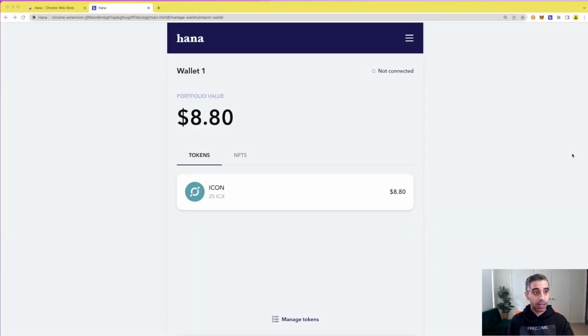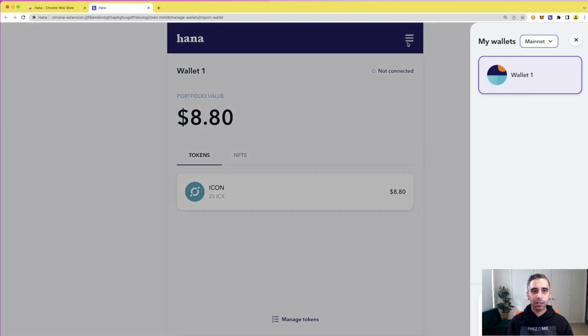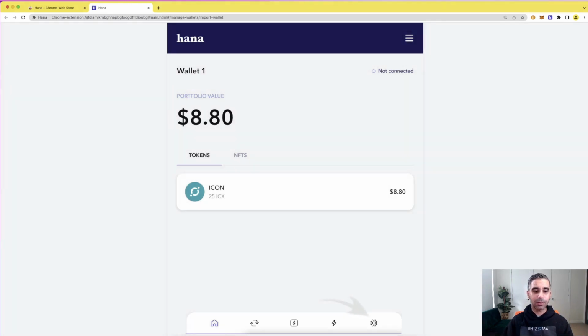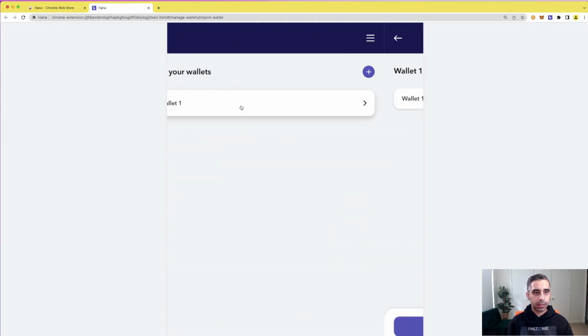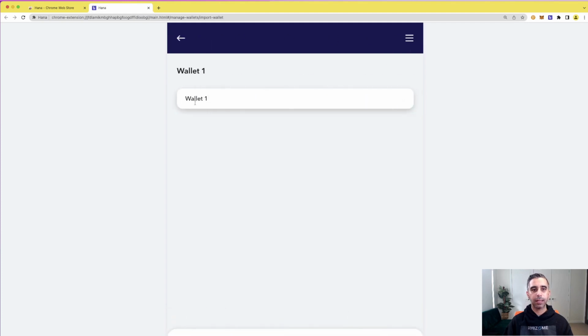Okay, so I've got my wallet with some ICX in it. Now I'm going to show you how to stake, but just before I do that, I want to show you quickly how to change your wallet name. Because if you went through the process with me, it didn't prompt you earlier, and you may be stuck with wallet one, and you're thinking, oh God, I hate that. So what you want to do is click on your three lines, go to settings, and manage wallet, and over here, click wallet one, and then click edit.